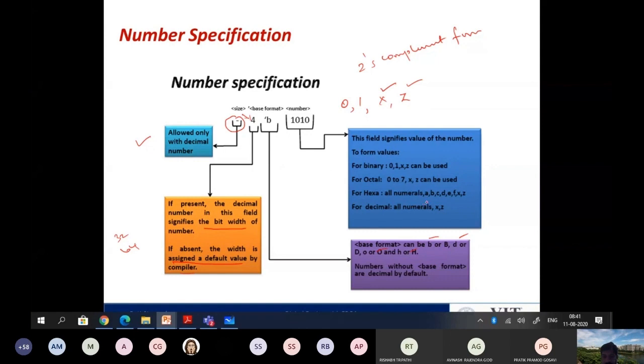And for hexadecimal, numerals 0 to 9, then A, B, C, D, E, and F, then X and Z, and all numerals, X and Z for decimal. So this is how you will be representing a number. Please always remember, a good designer will always represent in terms of sized numbers only.